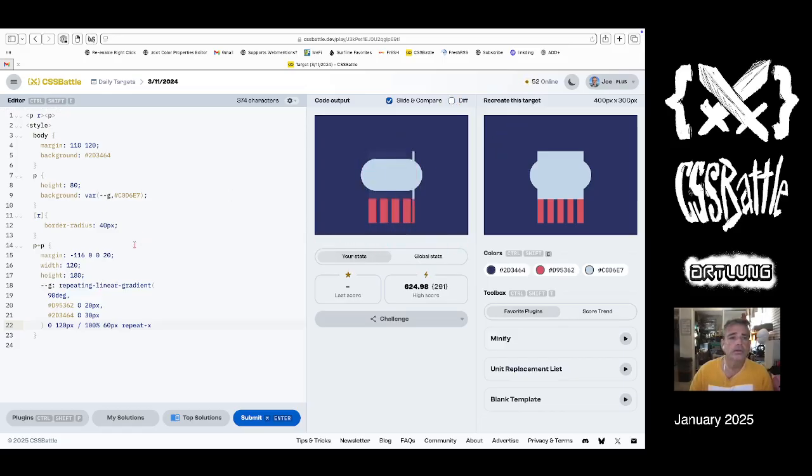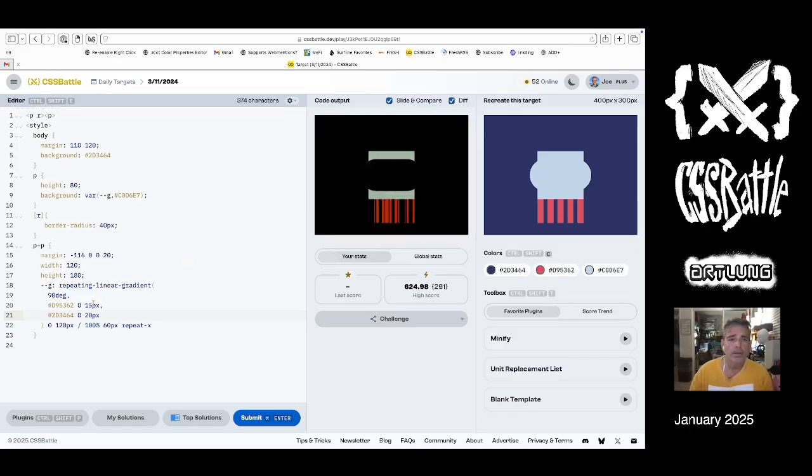So too wide. The red is too wide, so like 17 or something. 16, 15, 20. And then 18, 19, 20, 21, 22, 23, 24, 25, 26. And that magically gets it. And then if we put it in a background color, then we've got it.